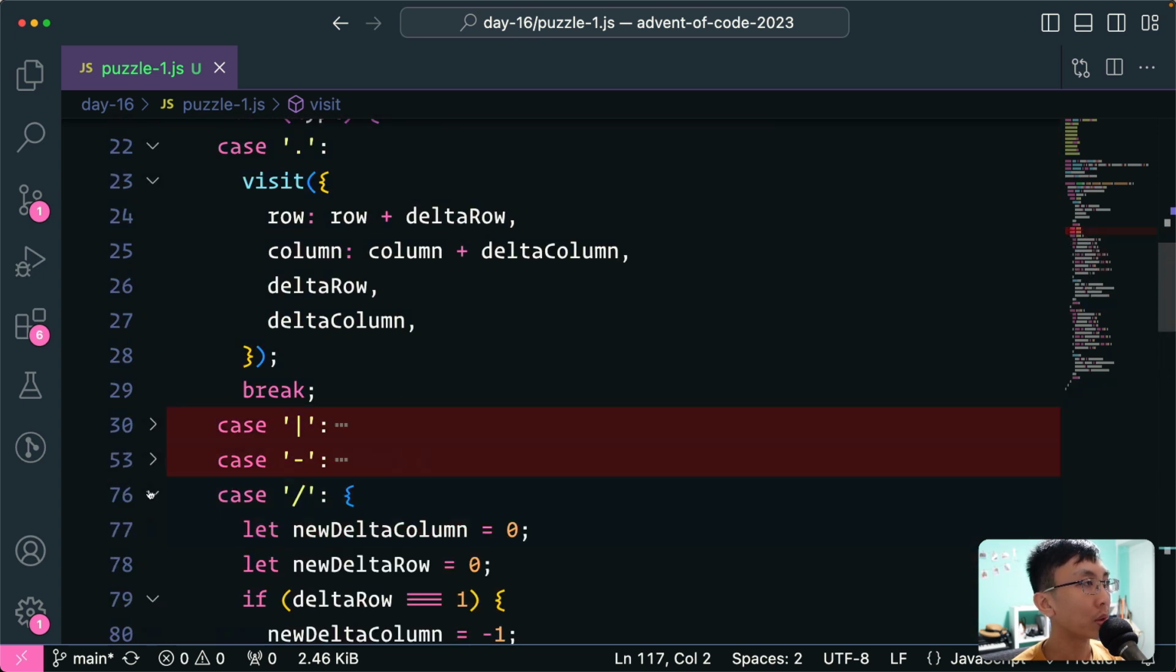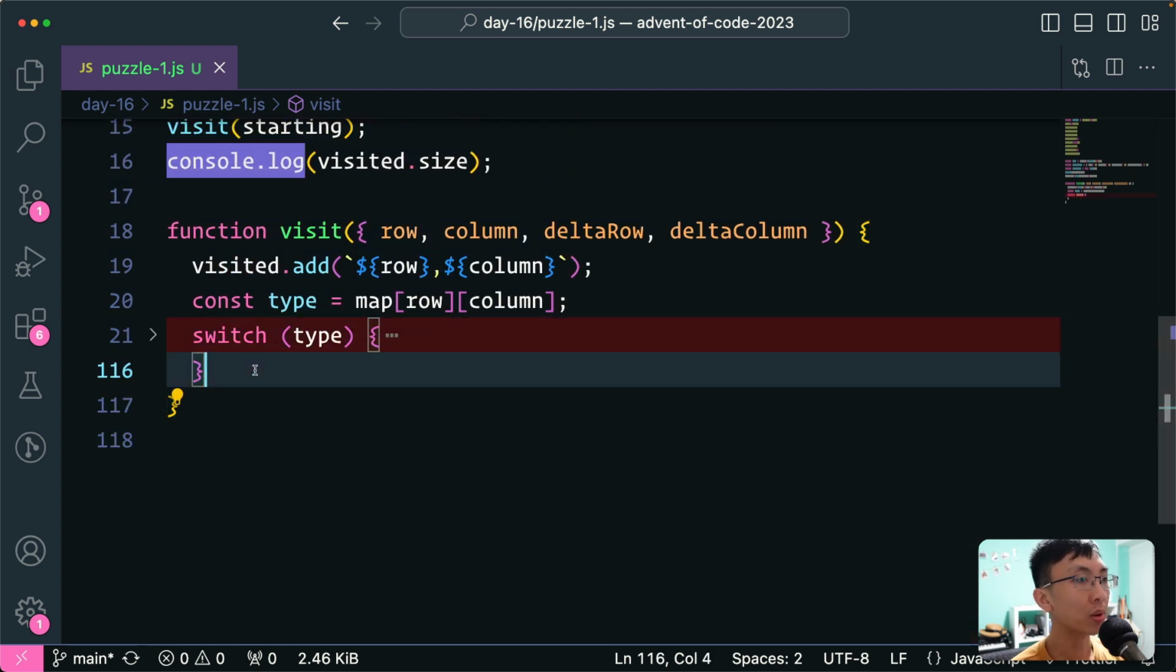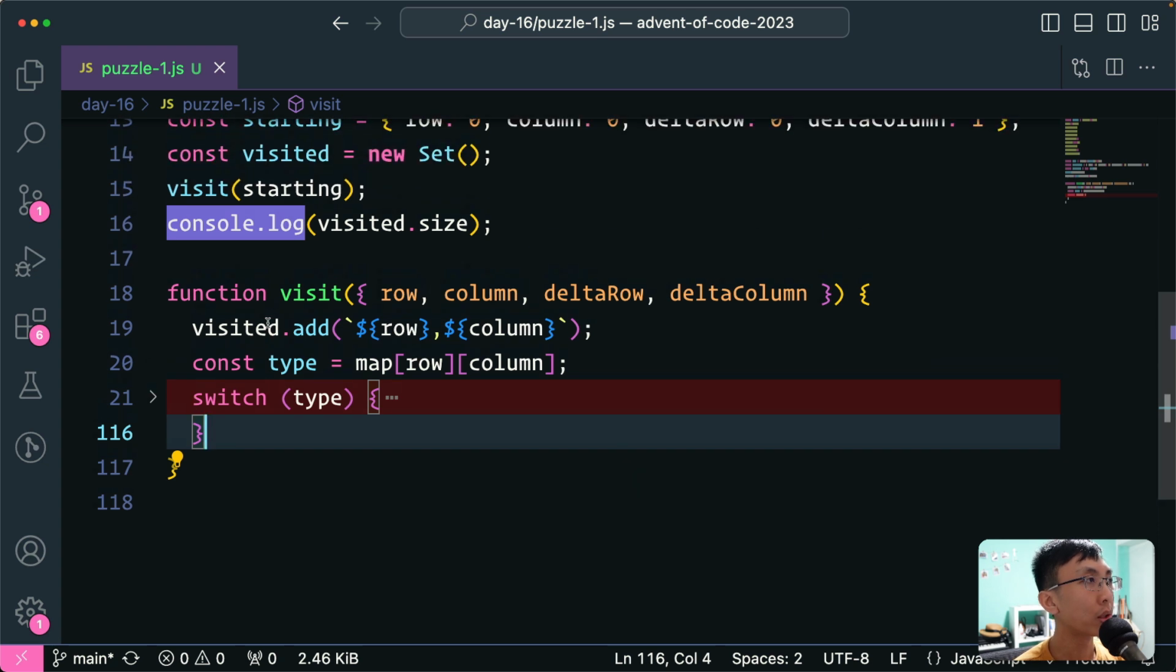So let's collapse all this. If we keep doing this, it will be never ending, right? Especially if we are running into going back to the same place or going out of the boundary of the map, right?